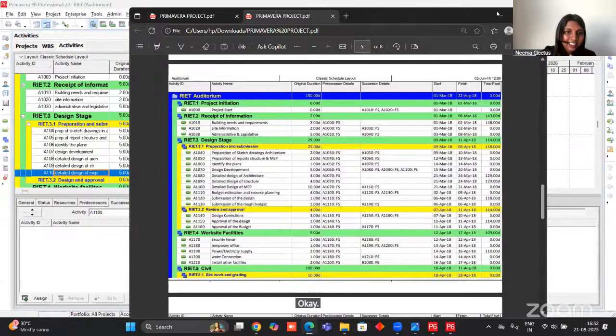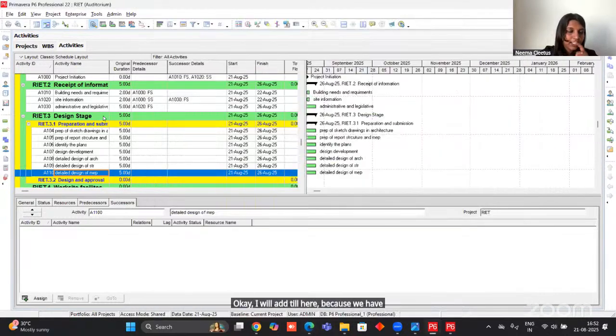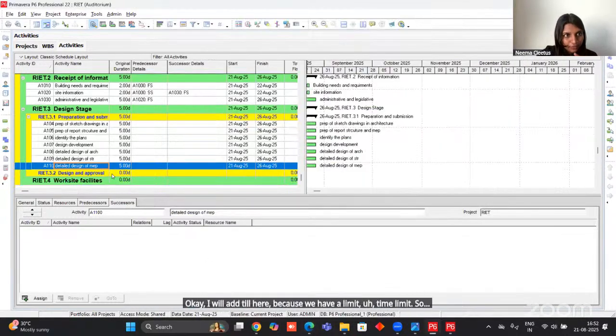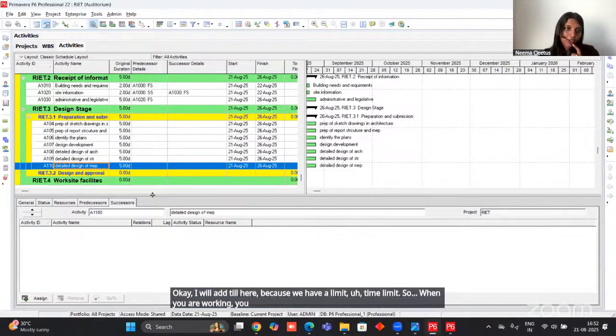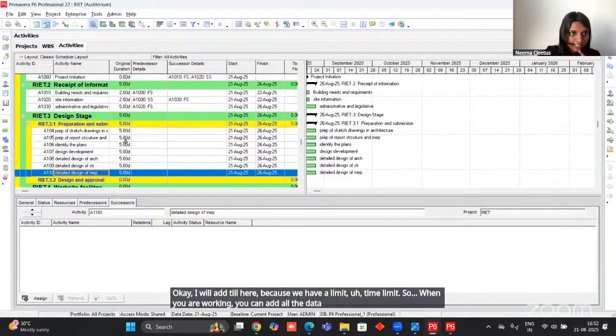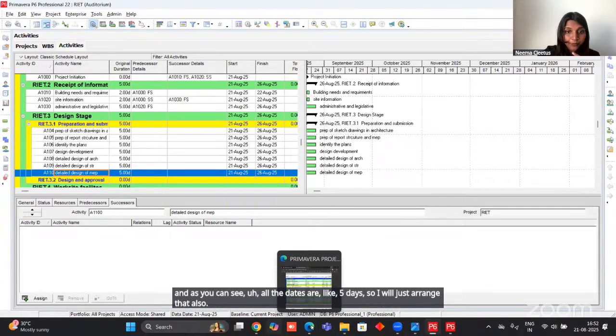Okay, I will add till here because we have a time limit. So when you are working, you can add all the data and check. So I will add till here. And as you can see, all the dates are like 5 days. So I will just arrange that also.